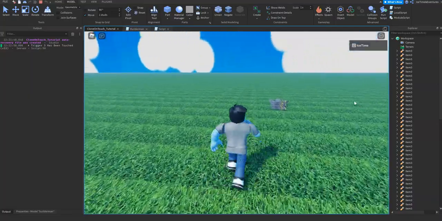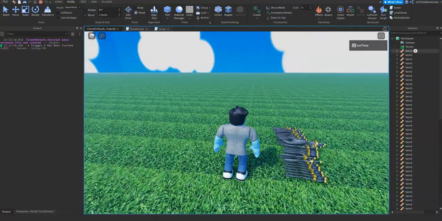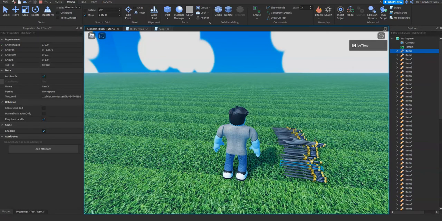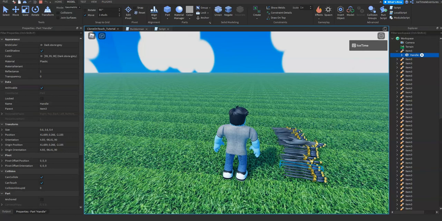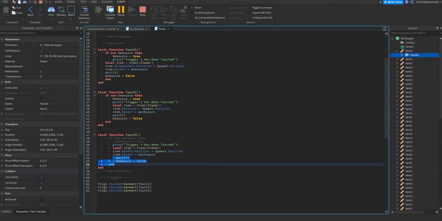While we are talking about the swords, or tools in general, if you click on the properties of a tool, you'll see there's no position property. Every tool needs a part called handle though, so what you can do is just click on handle. That has a position, so in the script, when you're changing its position, you can do tool.handle.position equals wherever you want it to spawn .position.